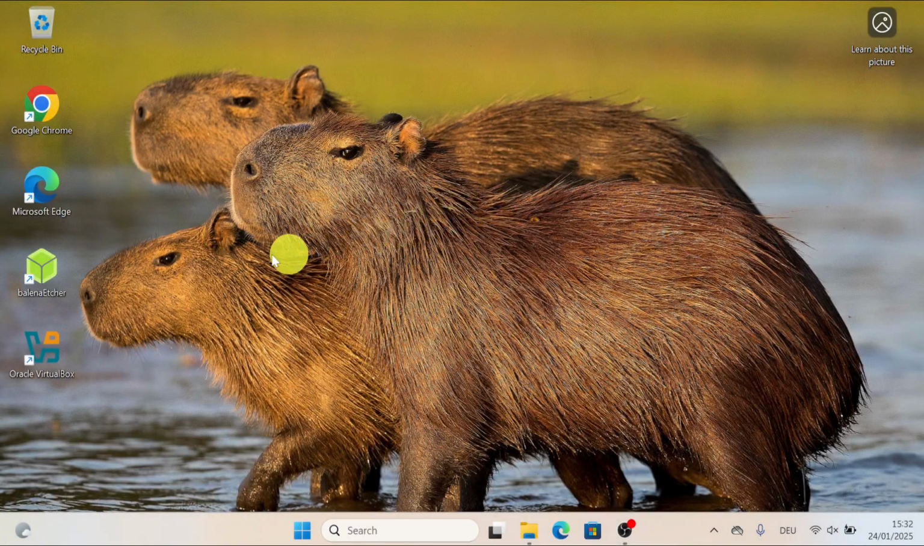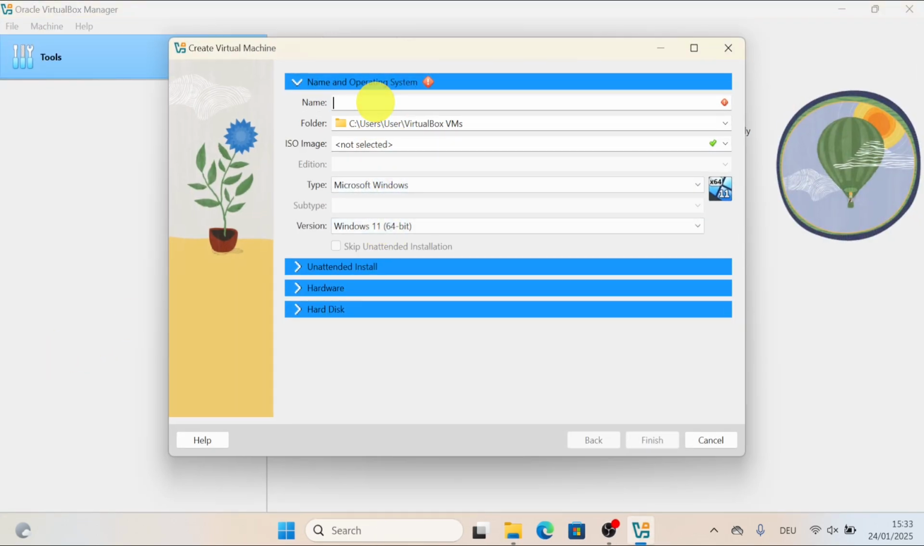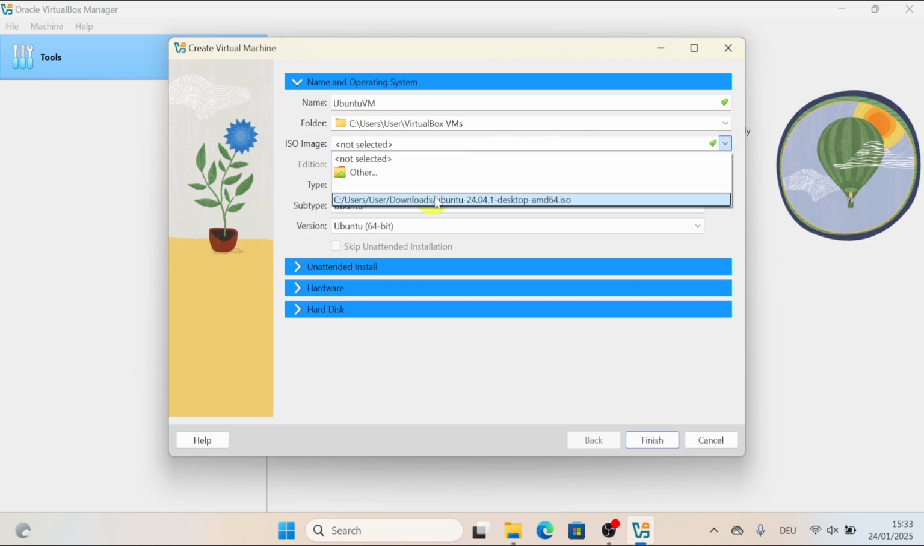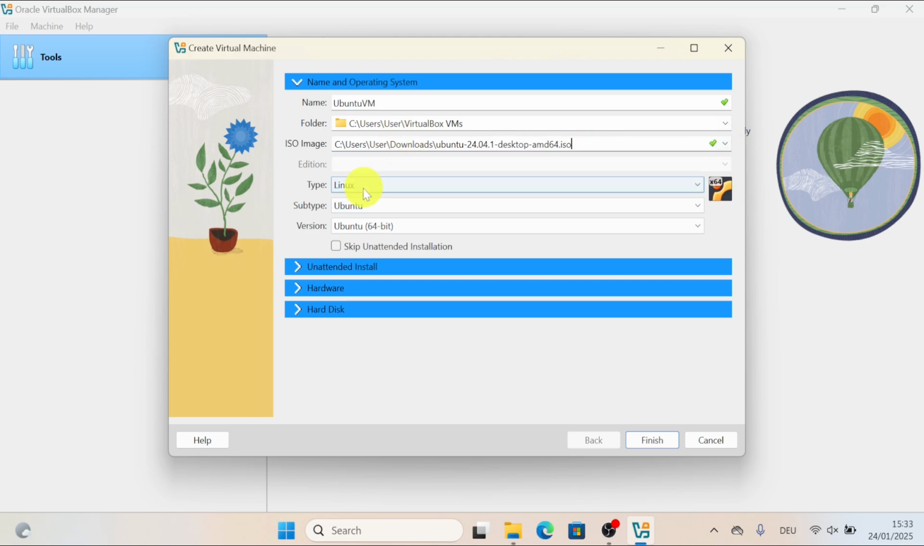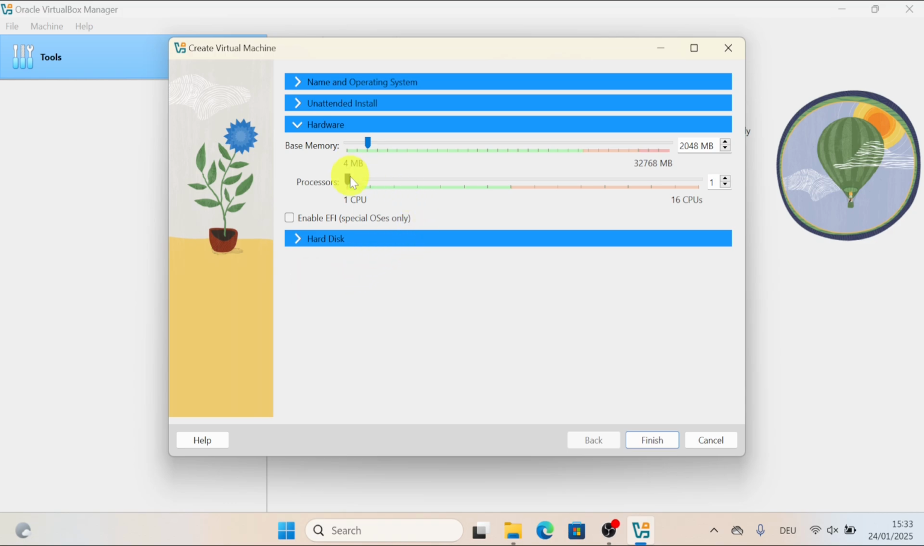I have already installed VirtualBox, so let's open it and create a new virtual machine. Click on New, then give it a name wherever you like, Ubuntu VM, and then look for the image we downloaded before. It will probably be under downloads or something like that. The .iso image, select that one. You can skip the unattended installation if you want to go through all the steps. I'm going to leave it like that. Leave the default password, which is changeme. I'm not going to install additions because I'm going to delete everything afterwards.